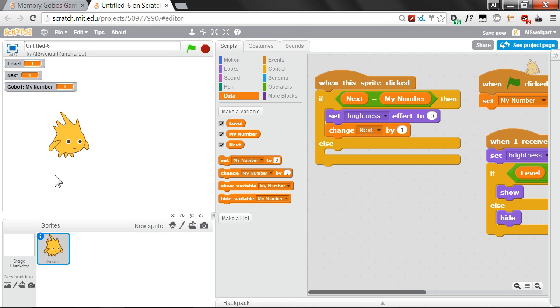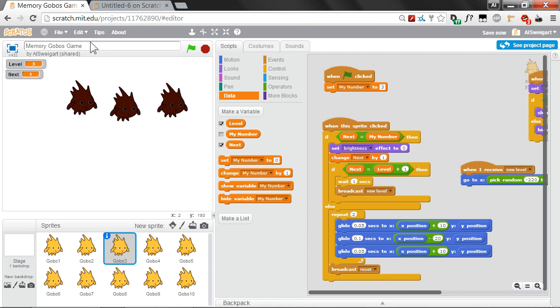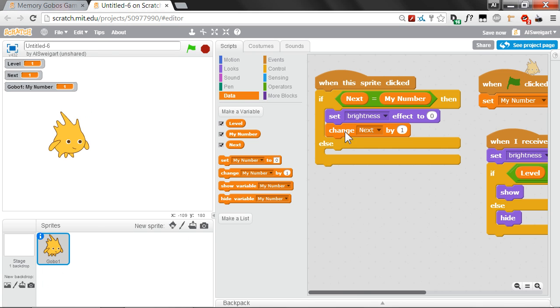But there's also one more case that we need to check. What happens when we have finally clicked on all of the Gobo sprites? We should go to the next level. So we need to check for that. Is this the last Gobo sprite for the level that needs to be clicked on? And we can determine that if the next value is equal to level plus 1. So let's go to the orange control section.